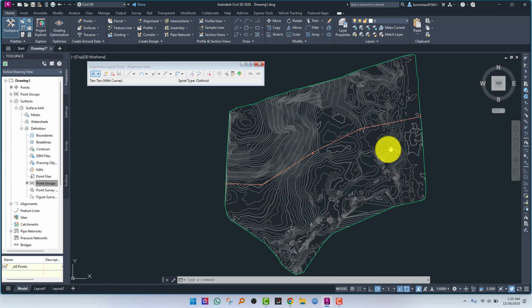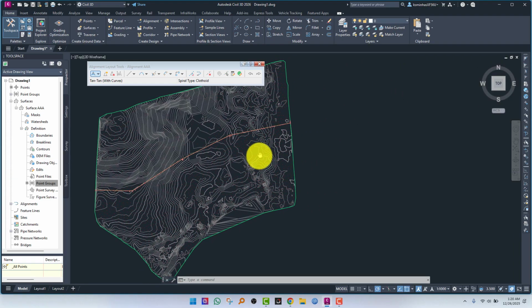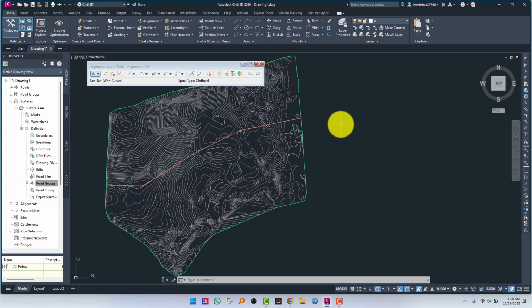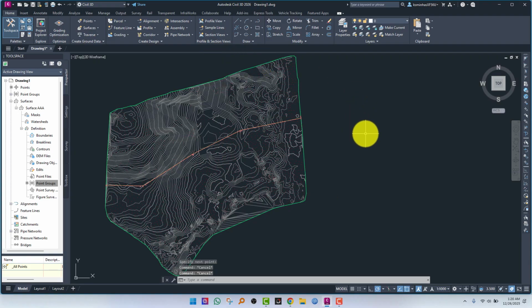We have developed our first alignment, a preliminary alignment. So the next thing, we can close this down, and now we have to go to the next step, which is to create a profile or a side profile for this alignment, so that we can also create the vertical alignment. So remember, there are two parts to a corridor alignment. One is horizontal, the other is vertical.